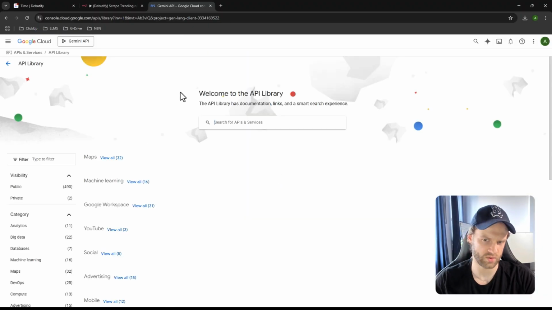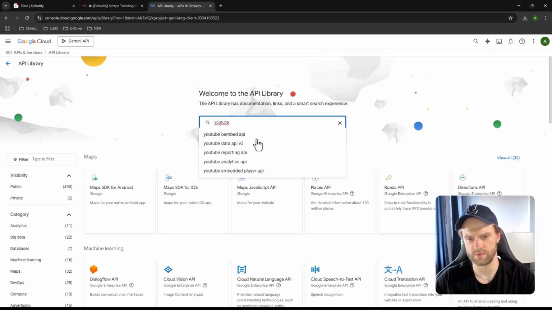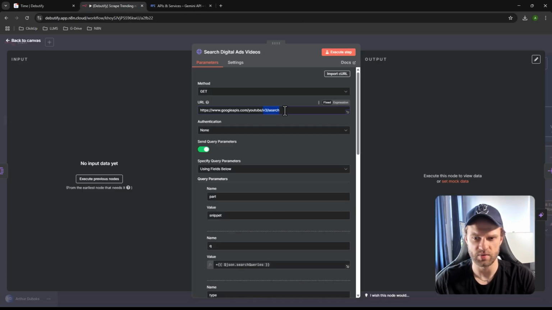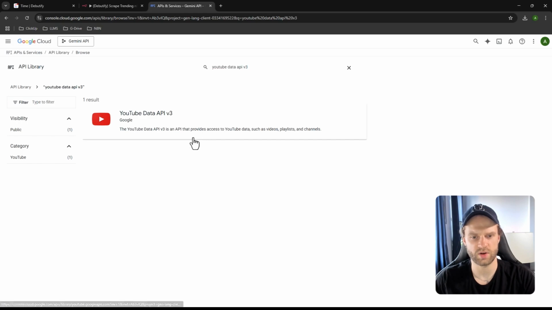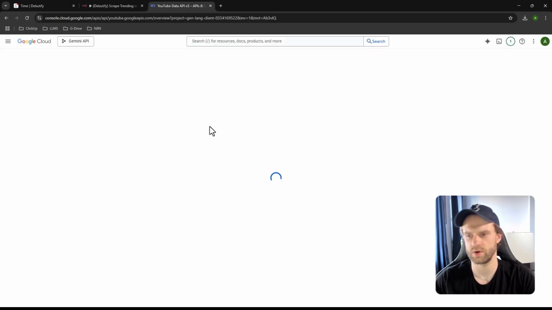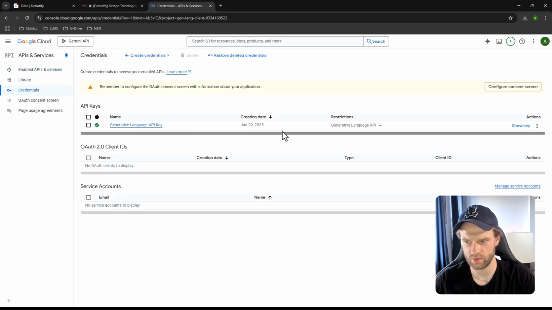Then you go to library and search for YouTube. I believe it's going to be YouTube Data API v3. Let me verify that. Yeah, v3 search. You click on this one and then enable it. Once you enable it, let me just do it. It's not the right account, but I'm going to do everything live so you can see how it works. Okay, now I'm going to credentials.